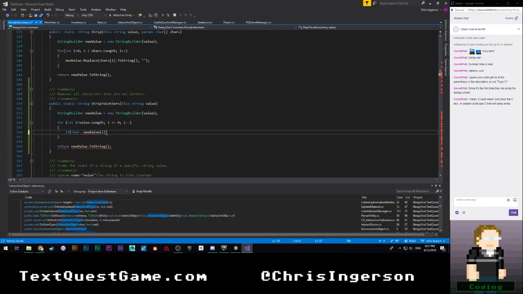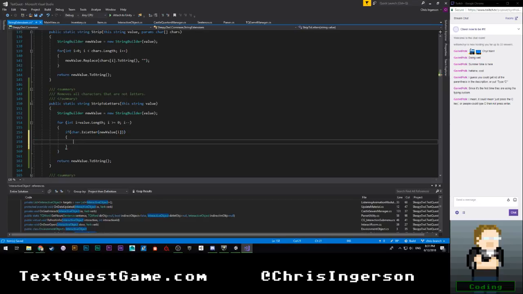Char dot is letter. Here we go. Go ahead and do that. We're just going to say if not char is letter. I'm assuming that's what I want. Well, okay. Oh, index. Oh, that's a string. Okay, then we're just going to say value dot remove, and start index is just going to be, I guess, I with a length of 1. Seems like that would be correct.